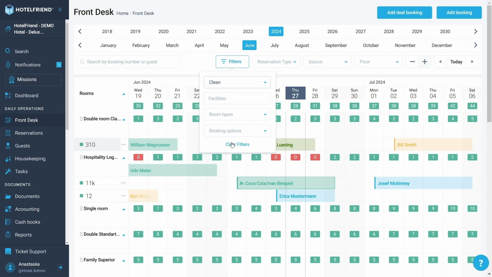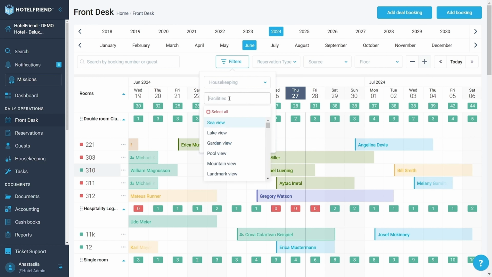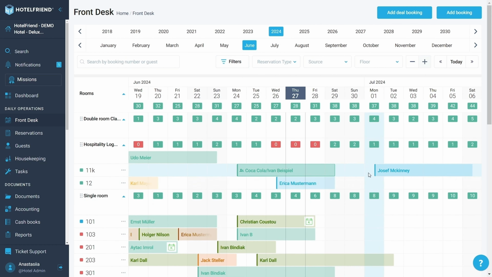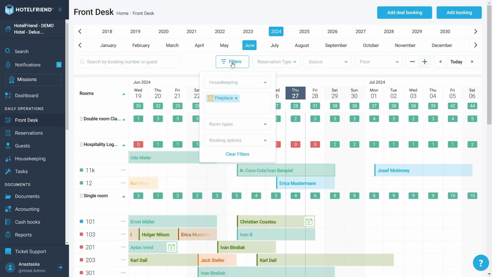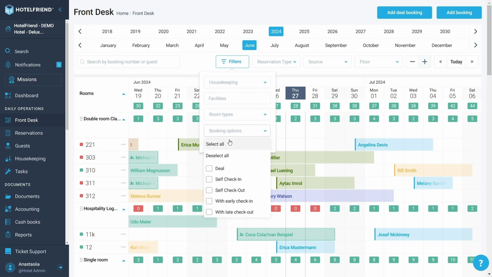But that's not all. Are your guests asking for a room with a fireplace? Let's click Filters, Find Facilities, and start typing fireplace. Here we go, we have available rooms to offer. These and many more filters, for example, filter by room type and booking options. And you most certainly can combine several filters at once.